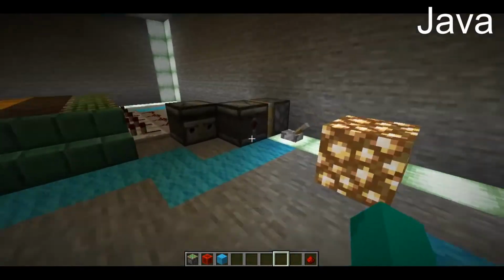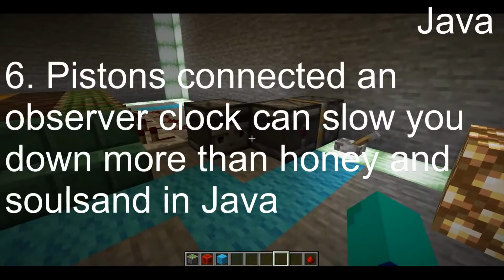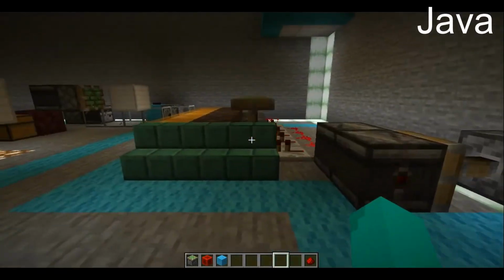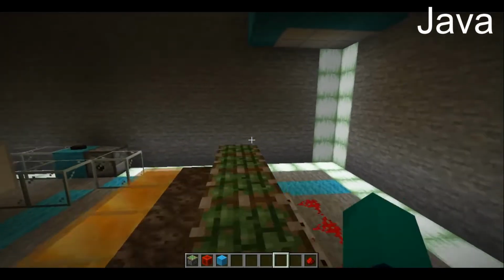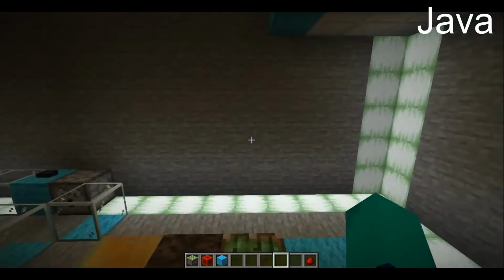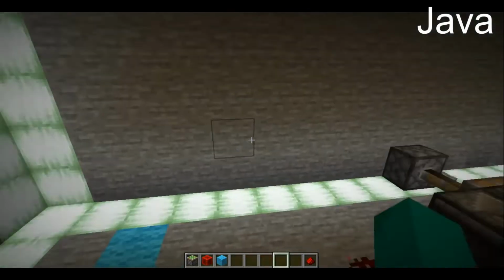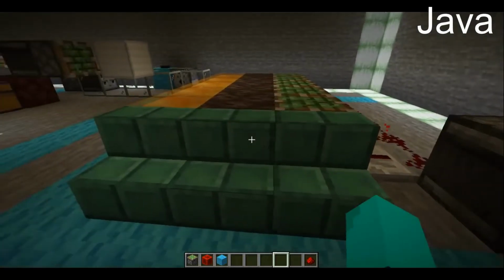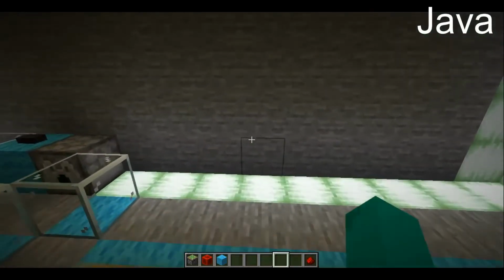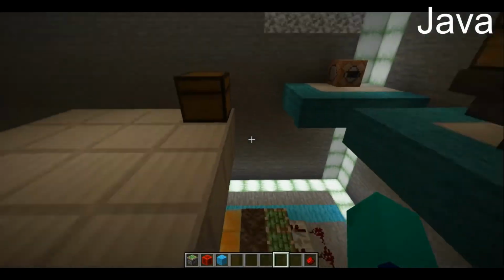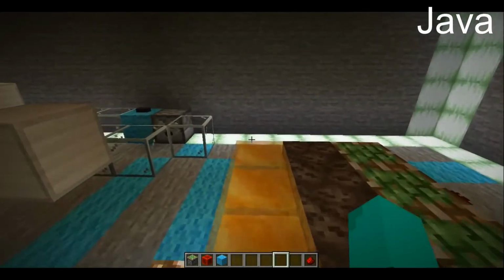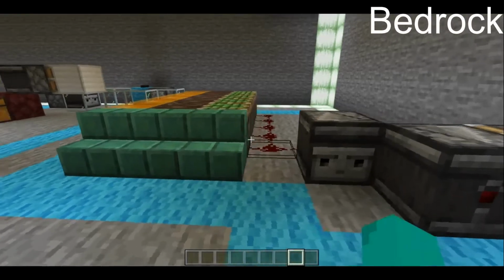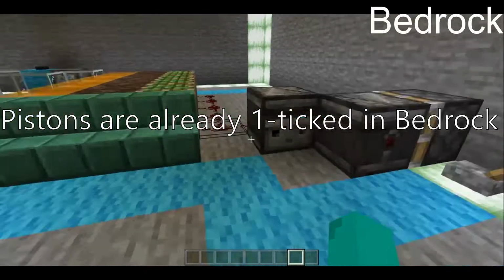This one's the most interesting. Pistons in Java Edition can slow players down more than Soul Sand and Honey. This won't work in Bedrock Edition because pistons are automatically 1-ticked, so they're a bit slower.